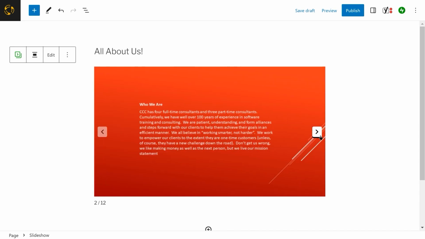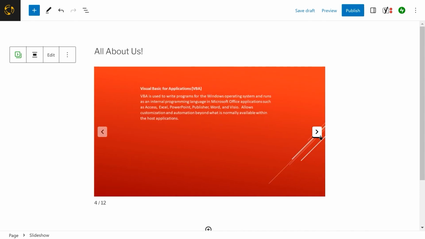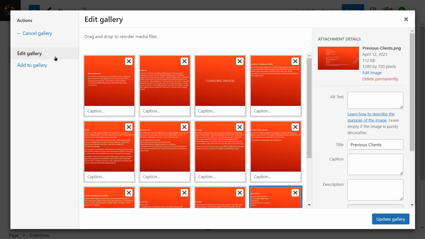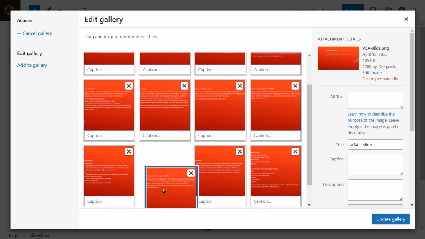And let me just go through it. Mission statement, who we are, consulting services. Oh, there's Visual Basic for Applications. It was in the wrong place. So I'm going to click on the edit button, and I am going to move VBA to after SSRS.